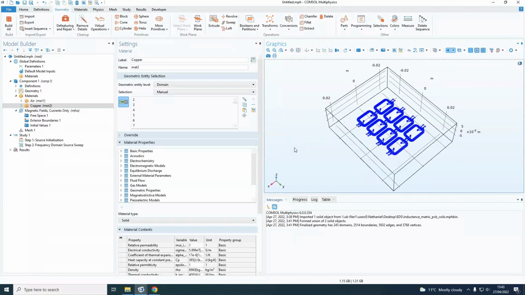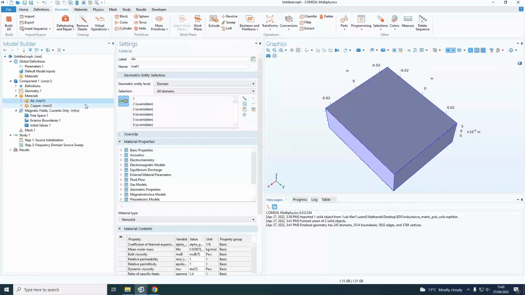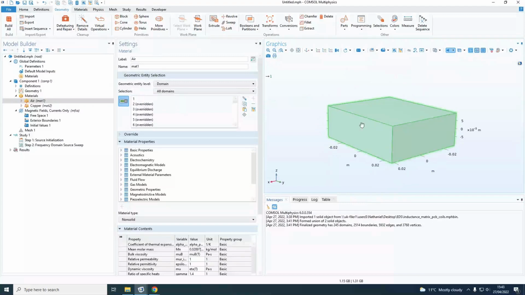That's very good. The air material, because it was the first one I added, has been added in all domains and then has been overridden in the copper domains. So that's perfectly fine in this case. The remainder gets left as air.